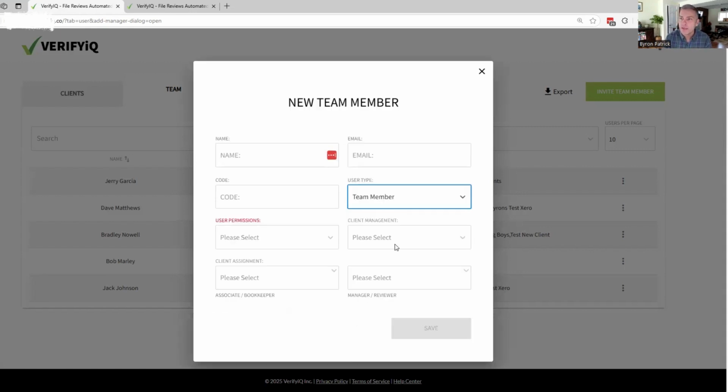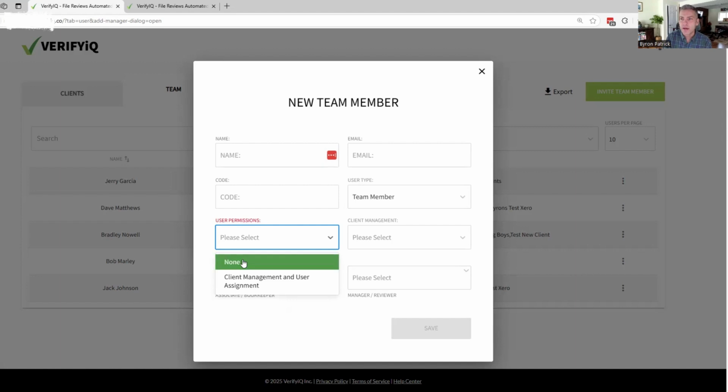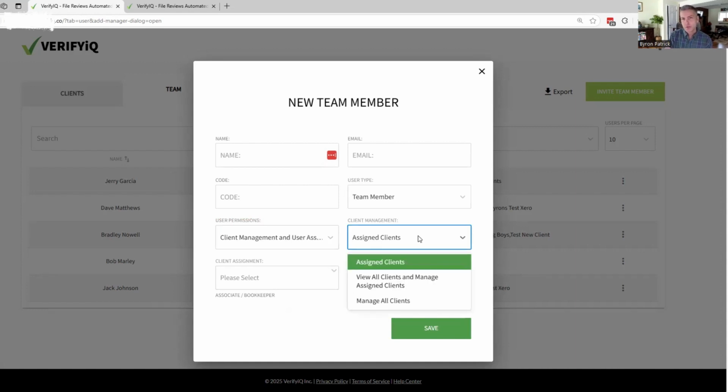So team member. And you'll notice when you select it, now we're getting a bunch of new options to select. So the first is related to user permissions. As I said, we're separating permissions from roles. So the first option is either none, meaning we don't want this user to have the ability to manage clients, or client management and user assignment. So if you choose client management and user assignment, you now have to answer one more question. So this question relates to what clients does this user have the ability to manage? They can manage assigned clients.